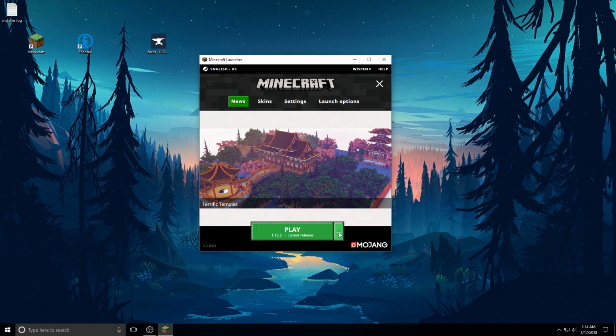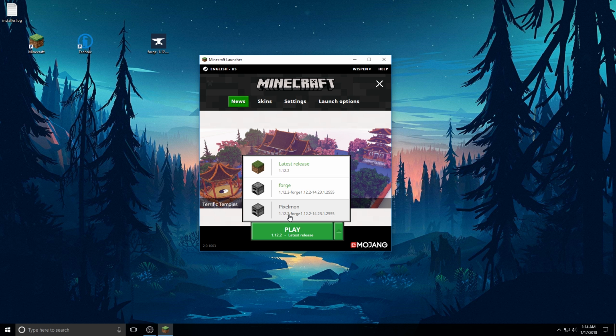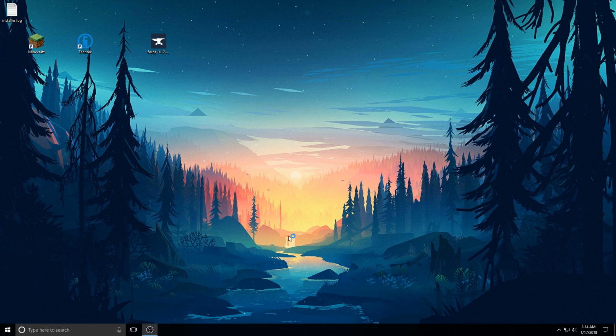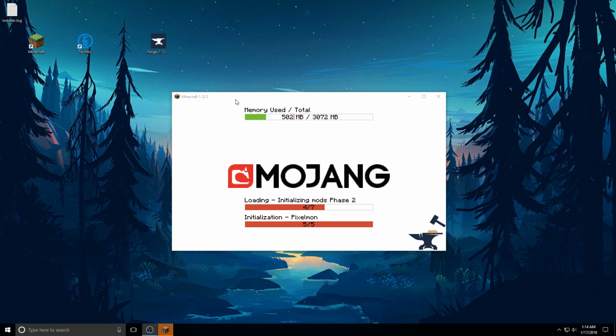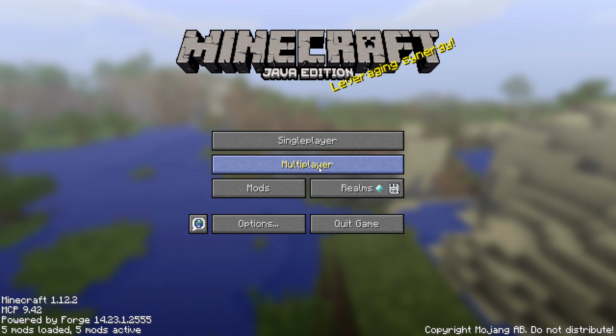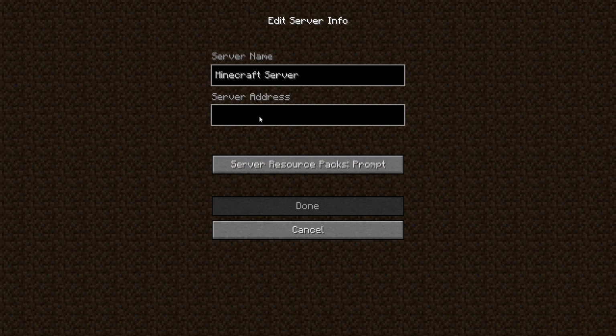Now, all you have to do is click this little arrow here, click the profile that you created, which was Pixelmon, and run, and it should start up the game. As you can see, as it's starting up, it's telling you the total amount of memory that you're using. If you did 3 gigabytes, that means you did 3072 megabytes. We're not getting anywhere close to that number, so you should be good to go with 2 gigs. So let's join a server and make sure that everything is working.